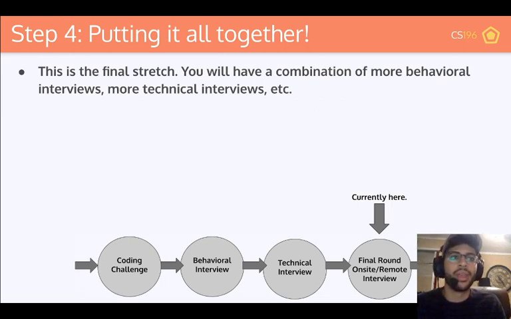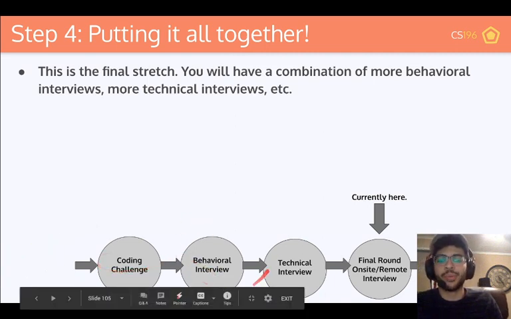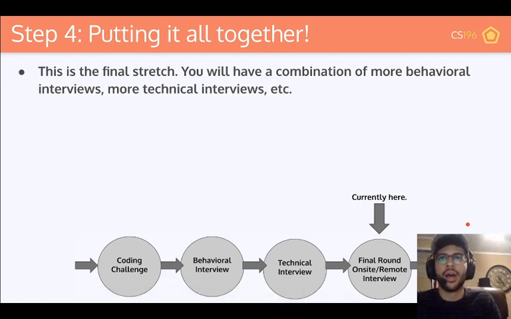So step 4, putting it all together. This is the final stretch. You made it through the coding challenge, you made it through the behavioral, you made it through the technical. What does the final round look like? This is usually a combination of more behavioral interviews and more technical interviews.